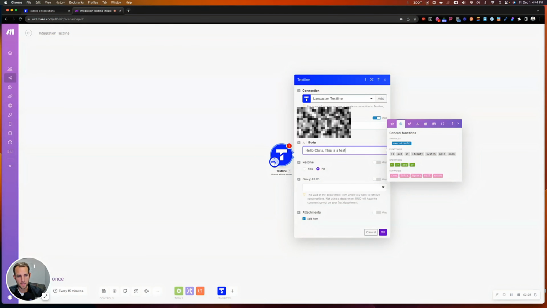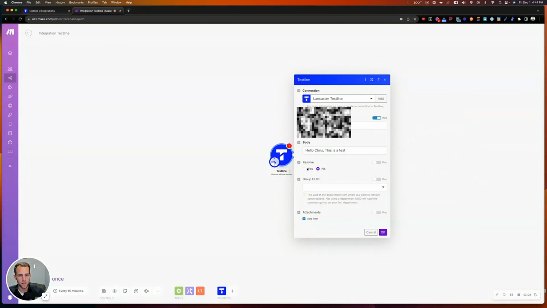This is a test. And then this part here is, do you want to auto resolve it immediately? So like I'll show you the difference here when we test this in just a second. Generally for like notifications, I personally think it's better to resolve them right away, but there could be a reason that you don't want to do that.